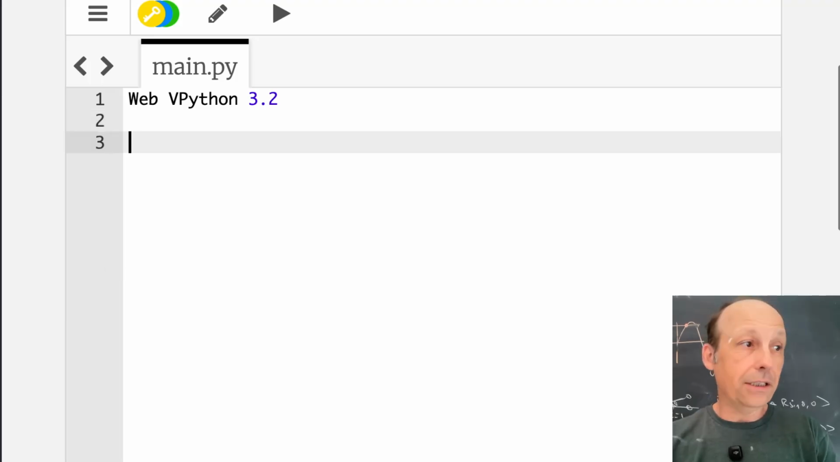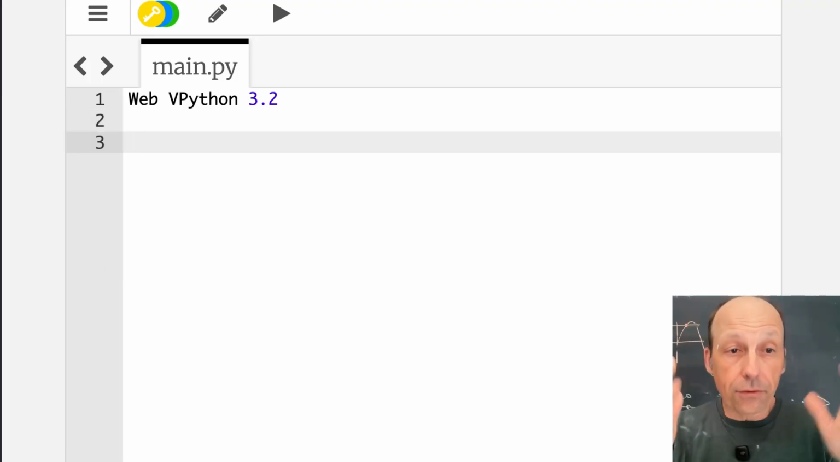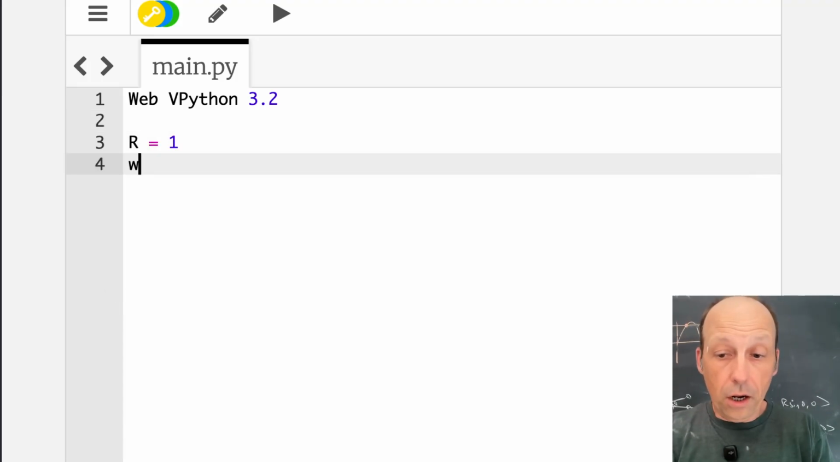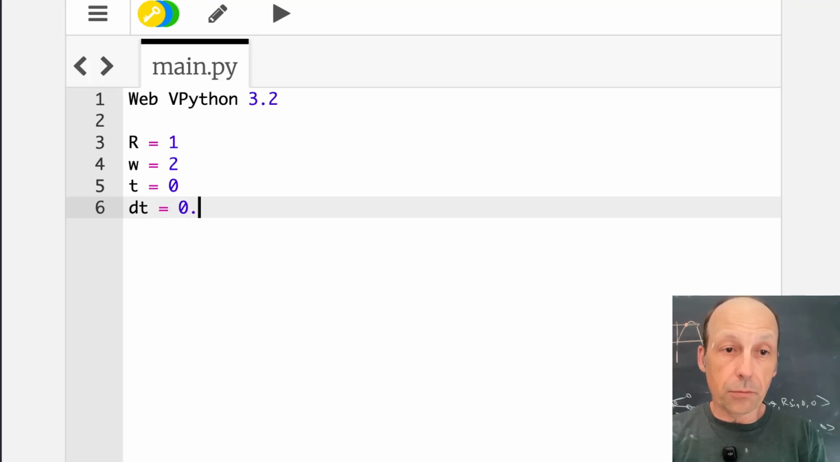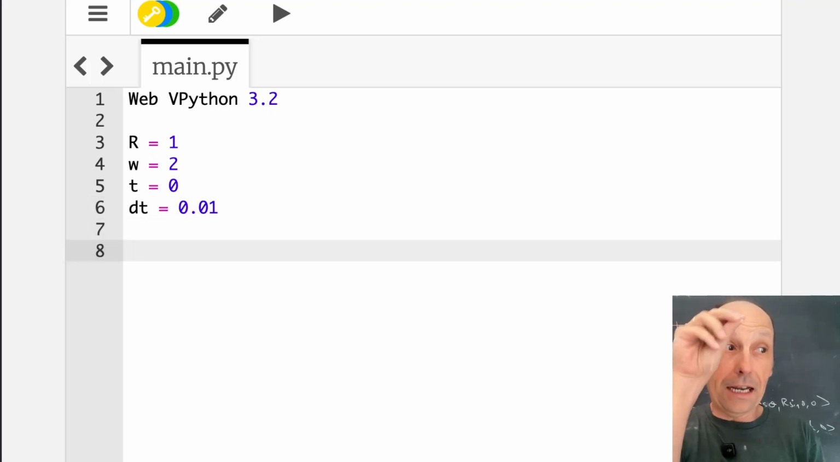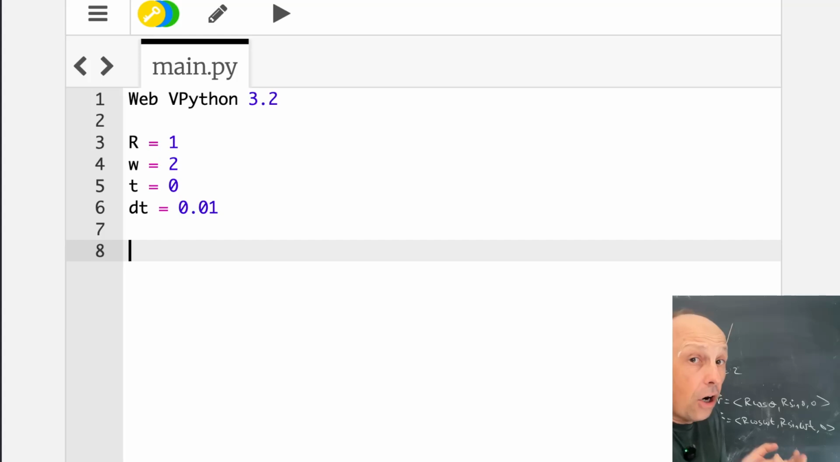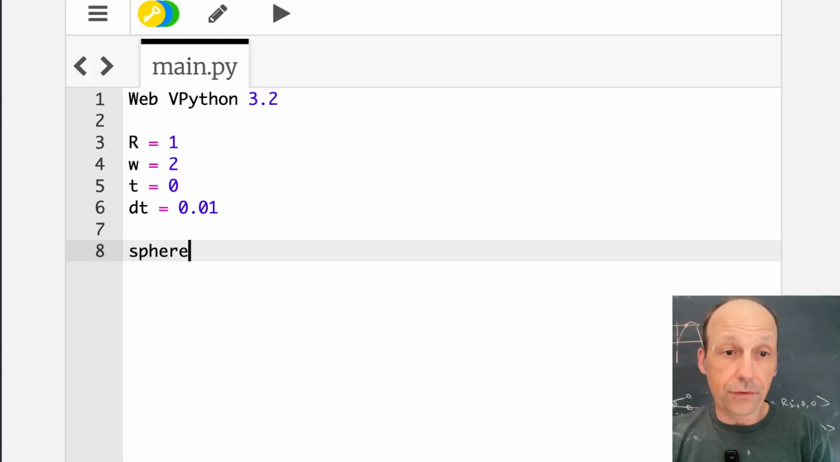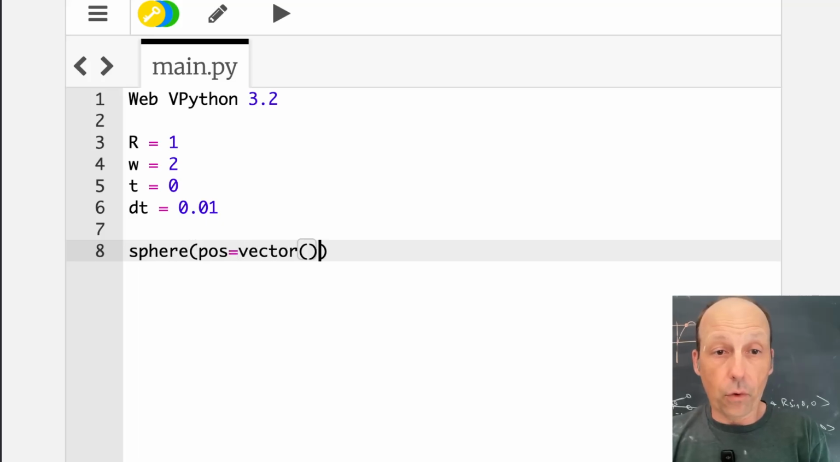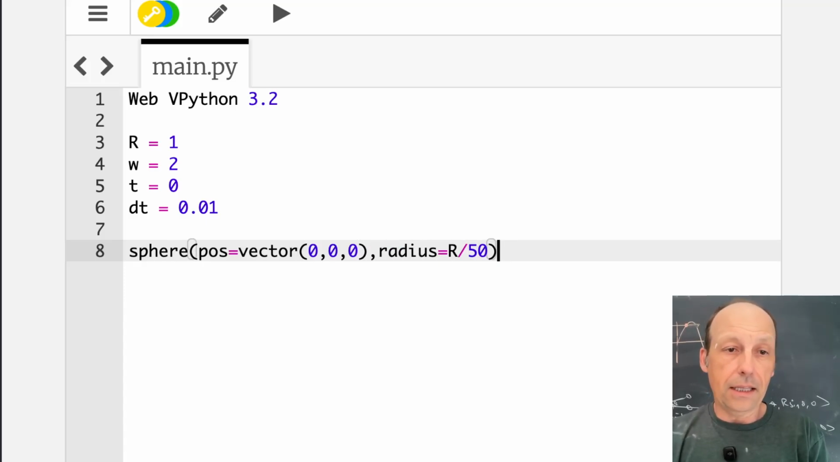Okay, let's just get started. We have some constants we need, so let's make our constants: r equals 1, omega equals 2, that's what we picked before, t equals 0, dt equals 0.01. Okay, I'm going to make that center sphere. I don't need to call it anything. I can make a sphere in Python without a name. So I'm just going to say sphere, position is going to be the vector at the origin, 0, 0, 0. Radius, I'm going to try r over 50, and then that's it.